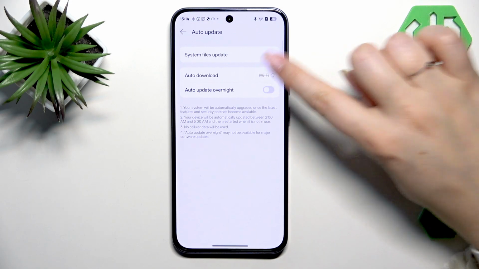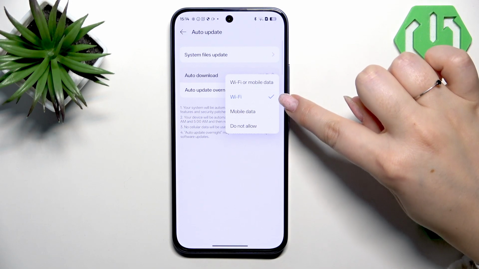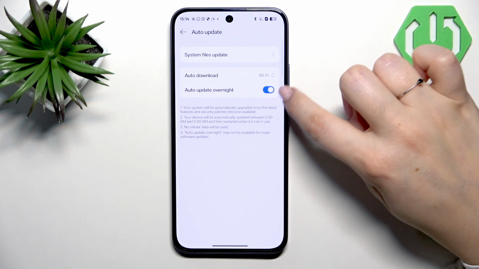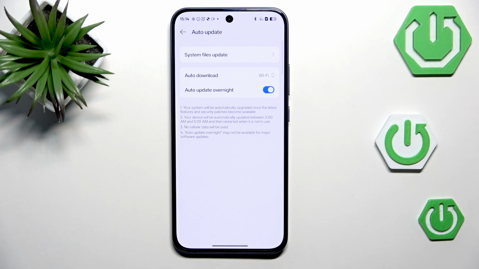So first of all, auto download, make sure that it is set on Wi-Fi option, make sure that it is marked, and then tap on this switcher here next to auto update overnight. Thanks to both of those options, your device will not only automatically download the updates, of course, whenever you will be connected with the Wi-Fi, and it will also automatically apply them overnight.